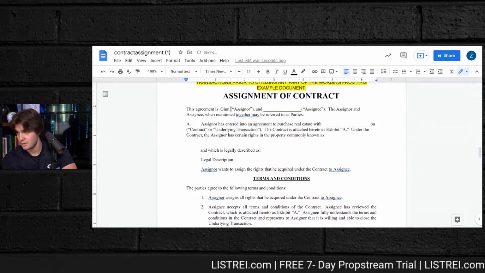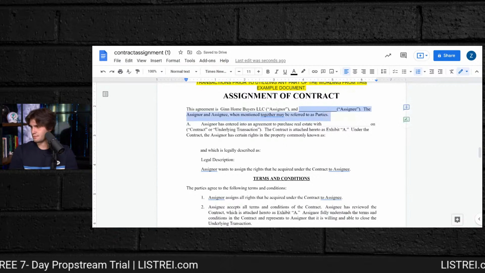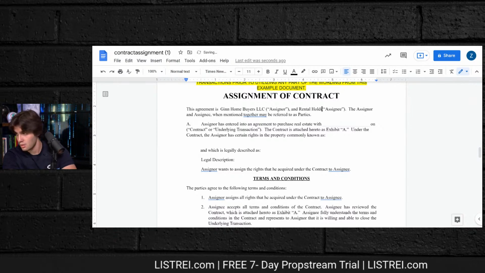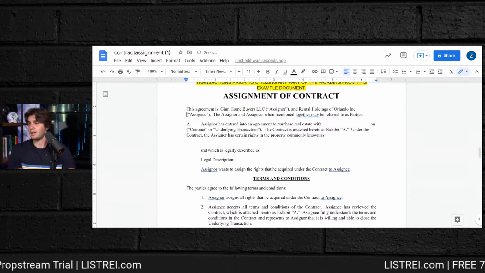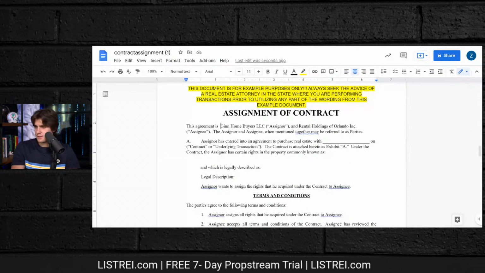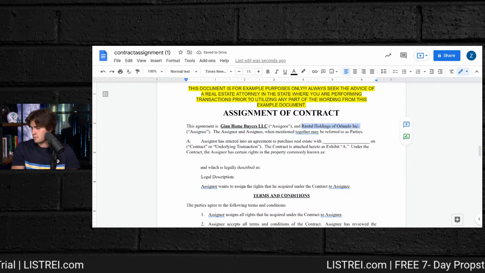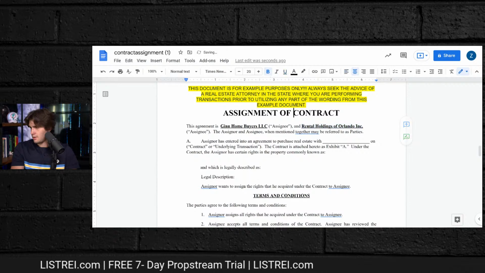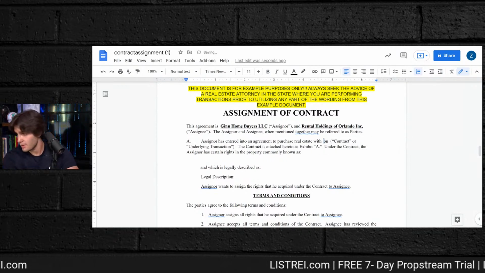What did I put in home buyers? This one's a little faster. Rental Holdings of Orlando Incorporated. All right, something just general. So what I'm basically going to write here is, I'm just going to make this one bold. Underline, bold, so it looks all good, right? So the assigner has entered an agreement with Sally and John Smith, whatever. So with Sally.